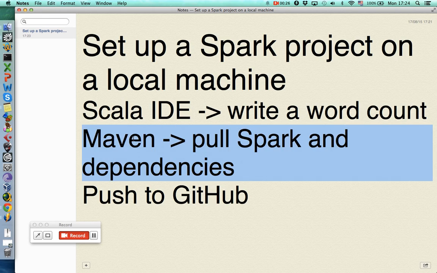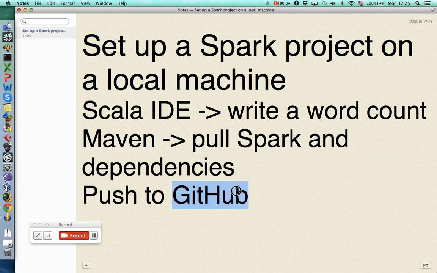We are going to use Maven in order to pull Spark and all of its dependencies. And finally, I'm going to show you how to create a repository on GitHub, and I will push all of the code that I will write in this tutorial to this GitHub repository so you can copy paste it.